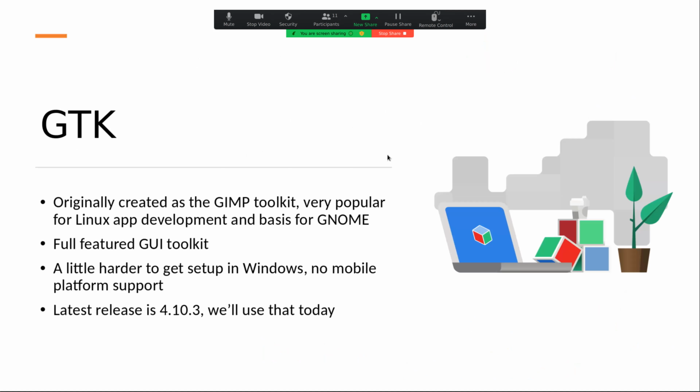GTK was originally created as the GIMP toolkit. Some of you are probably familiar with GIMP, a Photoshop clone, or an art tool that you can download, which is open source. It was originally created as the toolkit to create that back in the day. And so it's very popular on Linux for app development.